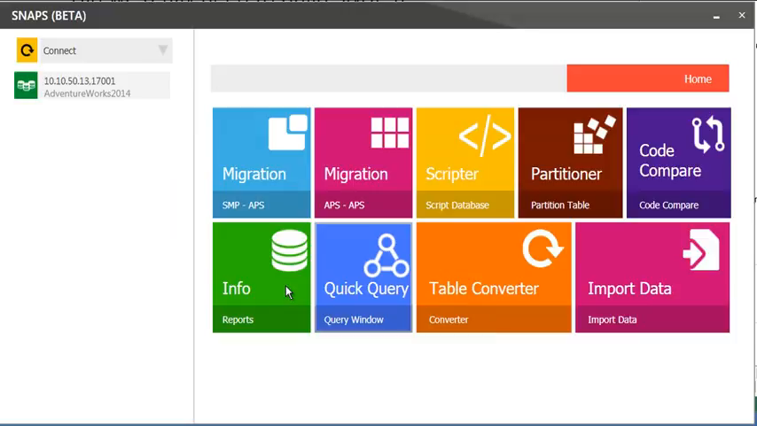SNAP stands for Simple Navigation for APS. APS is Microsoft's Analytics Platform System, a massively parallel processing system of multiple servers that gives you both a relational database and access to Hadoop information. SNAPS is a set of tools that can help the DBA, the developer, and the analyst.